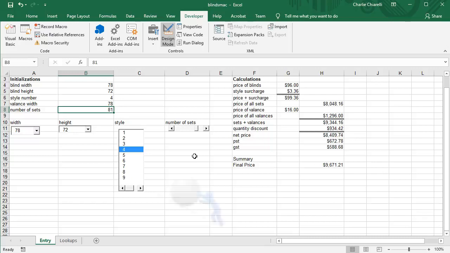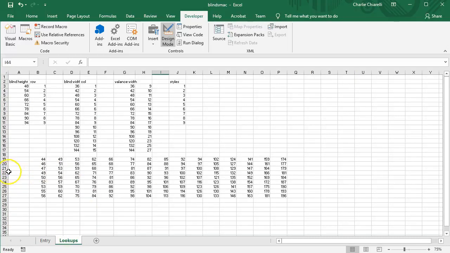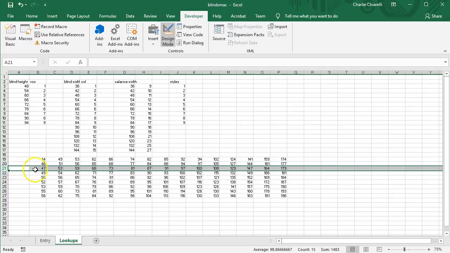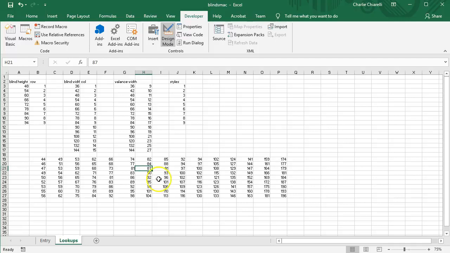How about, and this is actually going to be pretty complicated, how about we create something down here at the bottom where we say, I want to change the master price of these blinds. So let's say I want to change the price for blinds that are 47, and so this one is the height, and then 82 for the width. So 47, 82, I want to change that price to maybe $100.